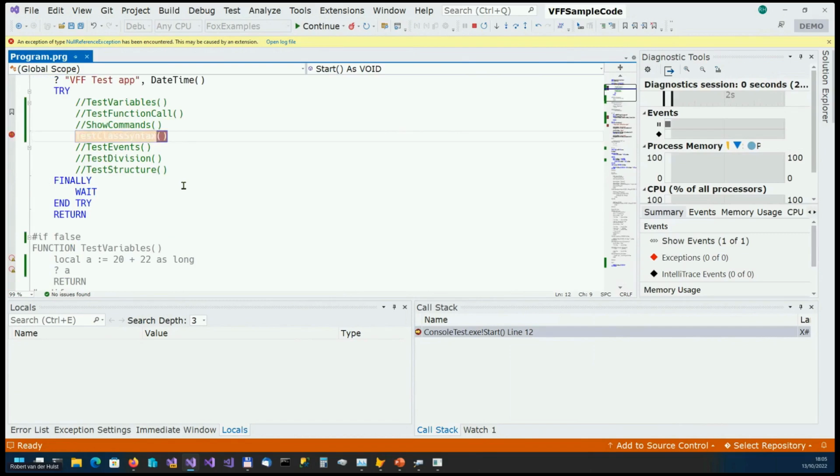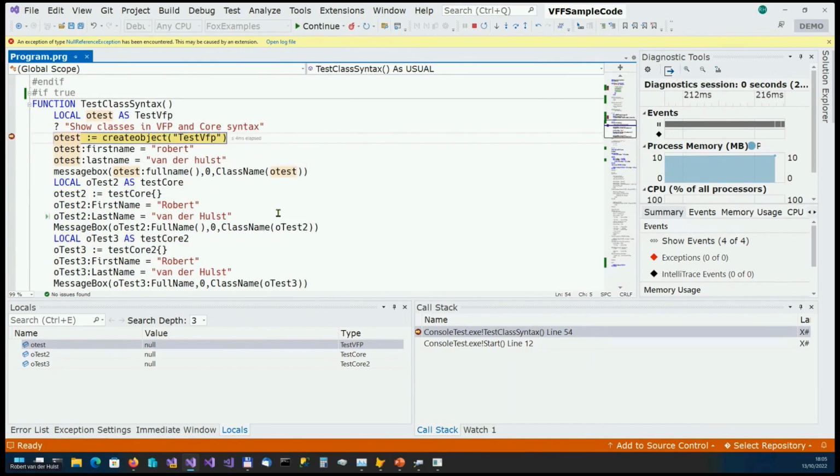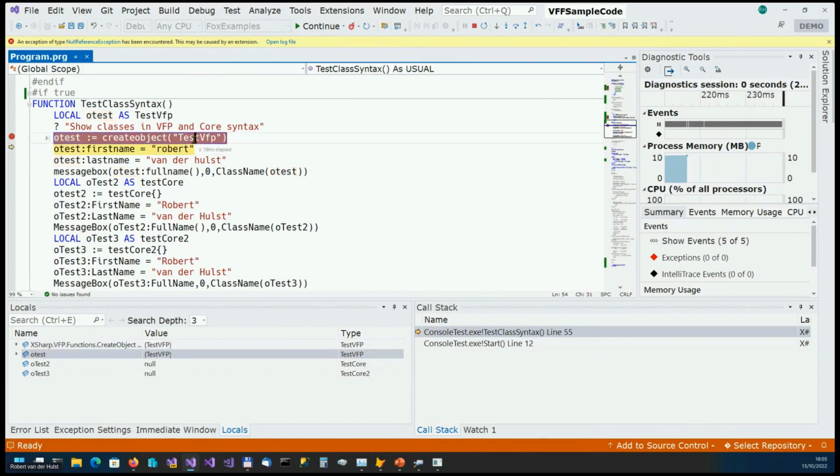Okay, we are going to instantiate the class. This is the FoxPro way of creating a class. In FoxPro, this can also create an ActiveX object. In our implementation in .NET, that's the same. And we give it the name. But what's important to realize is that this is a string. So the compiler has no way of knowing that create object does indeed return a test VFP. It does, but the name here and the name there could be different.